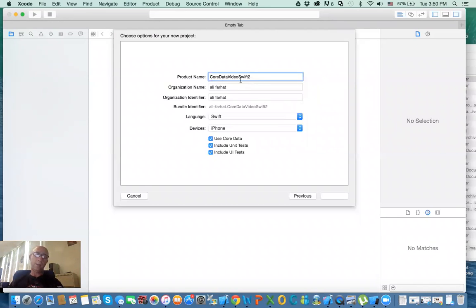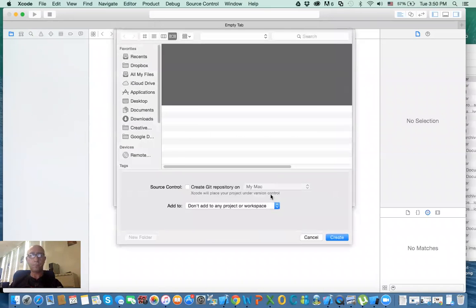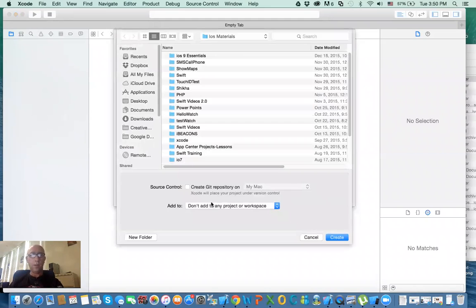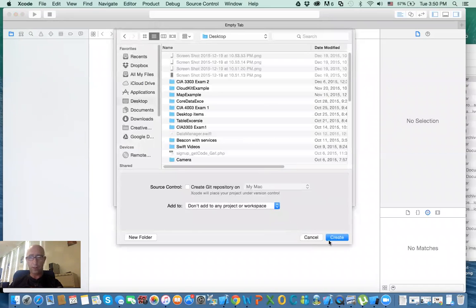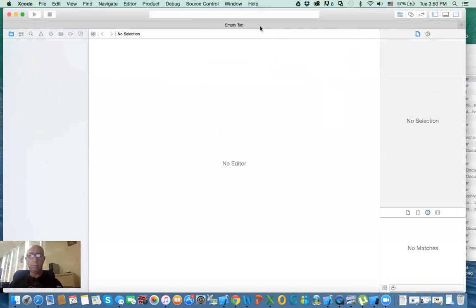All right, so I've created this app, and it's called Single View App, Core Data, Video, Swift 2. And here, the important part is to use Core Data. Okay, and then you click on Next. Okay, and I think I'm going to put it on the desktop for now, and I'll move it later on. Okay. Click Create.